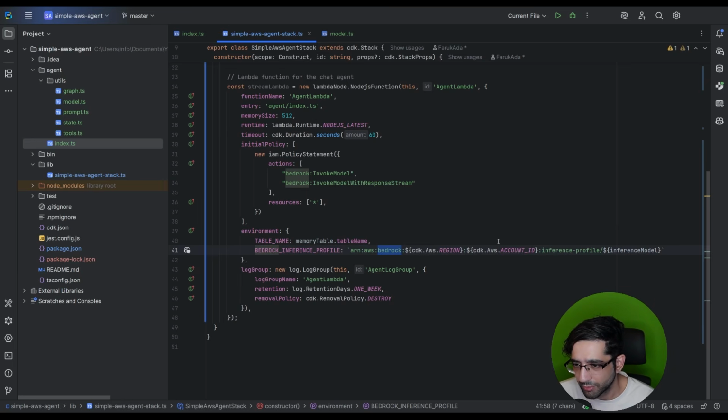If you use this as well, this will just get your region and account ID on deployment. So you can just use this. It's also nice because if you have different accounts and changing environments, you can just keep it like this as well. You don't need to change it every time and have it in props or anything.